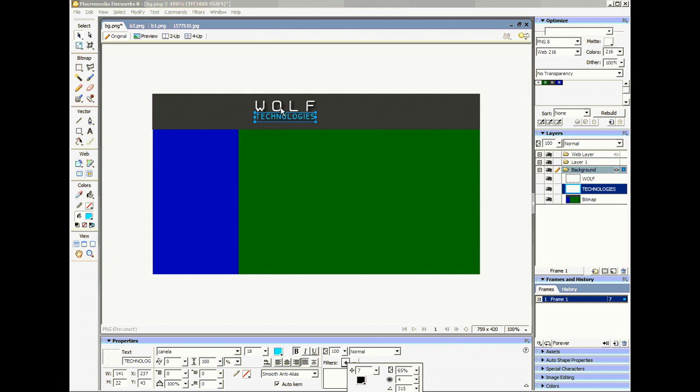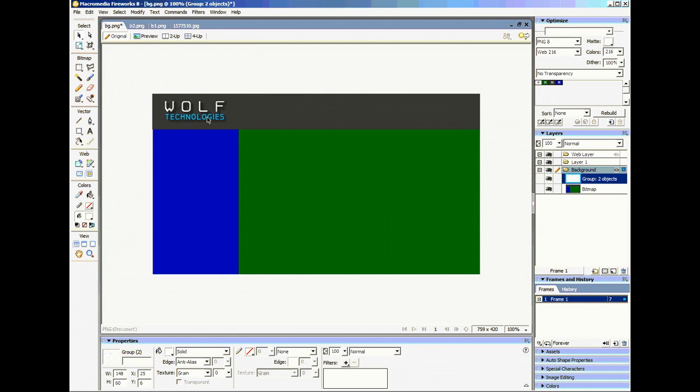Select both of those. All you have to do is click on one, hold shift, click on the other, and now I want those to group together so that whenever I click on the logo, it's going to move around as a whole. So I hit Control G. Alright, so now we've got Wolf Technologies. And see, that lines up nice and neat. It's plain and simple, nothing special.